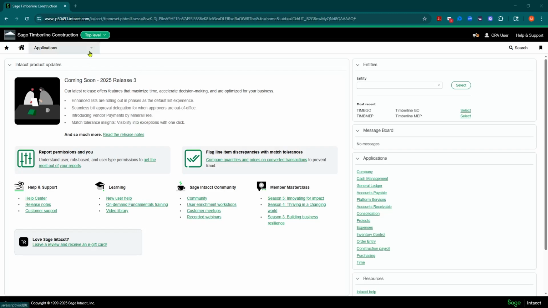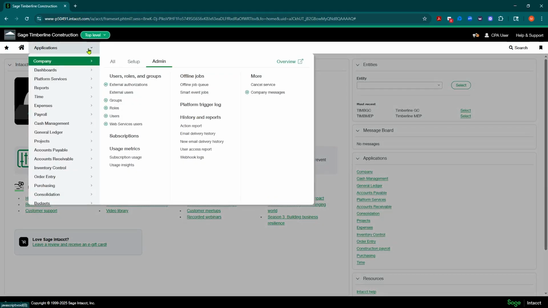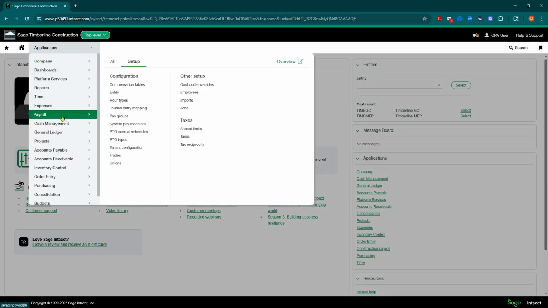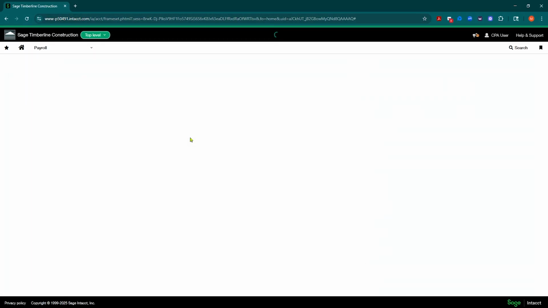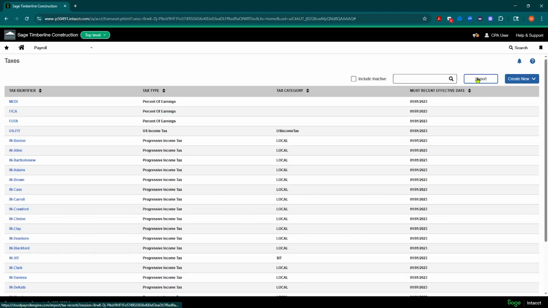So we're not going to spend a ton of time with taxes, but I just want to give you a few pointers on getting the taxes uploaded and set up in Sage Intacct for payroll. If I go over to taxes under payroll setup taxes, you'll notice there is a button to import the taxes, and those can be imported. And I'm going to walk you through some recommendations for that.